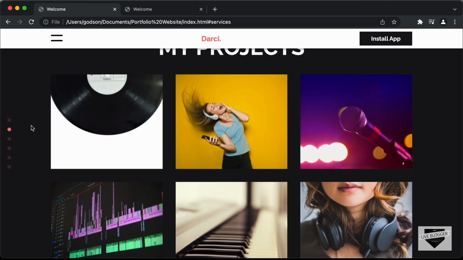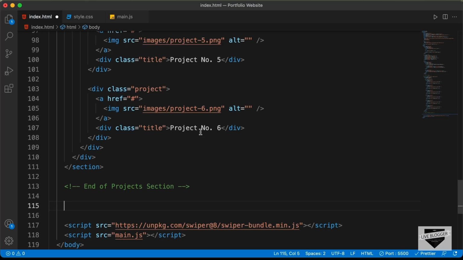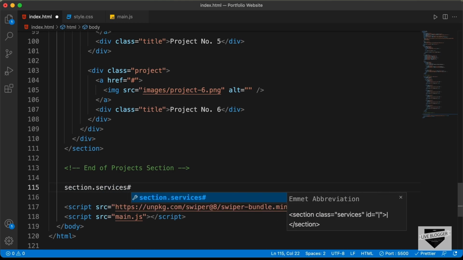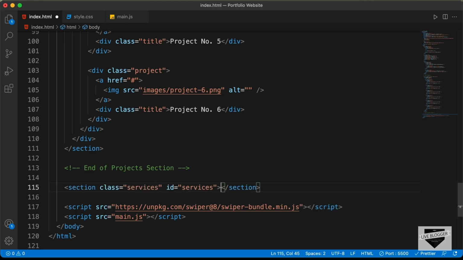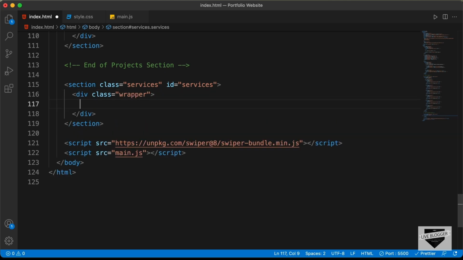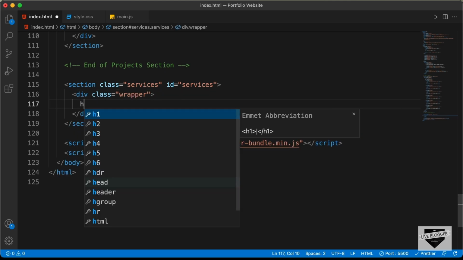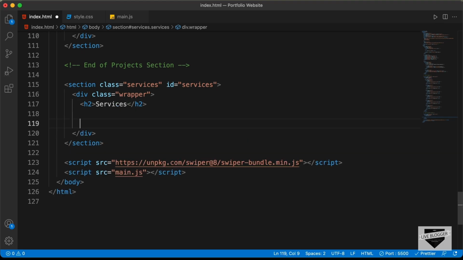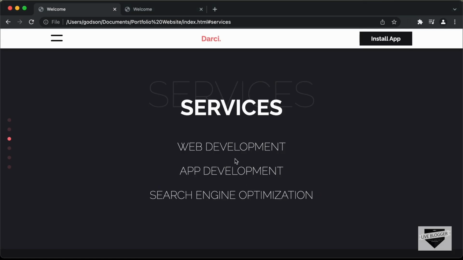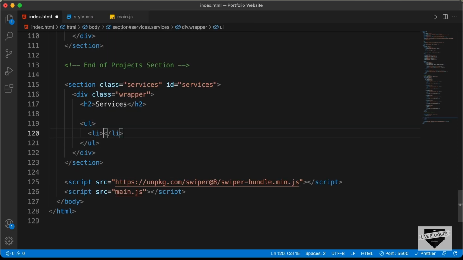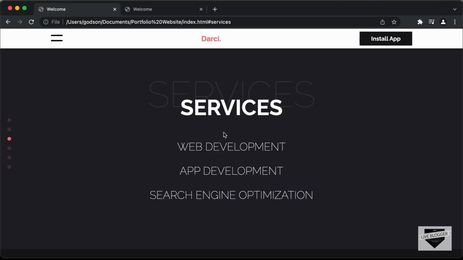Right, now the next section is services. So let's create a section, and we'll give it a class of services and also an ID of services, and we'll create a wrapper division for the max width, and in that we need to have a heading, and here we'll just type services. And for all these services, I'll just create an unordered list. And let's create list items. And for the first one, we have web development.